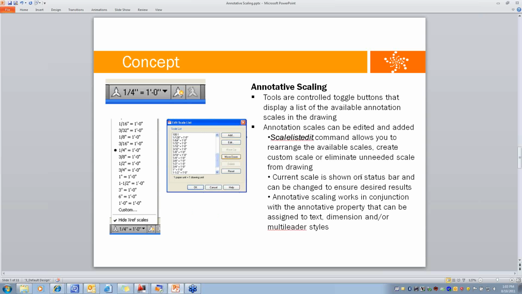The annotative scaling tool itself is controlled by toggle buttons that display a list of the available annotation scales in your drawing. You'll see these once we get into AutoCAD, that they are located on your status bar at the bottom of your AutoCAD screen. These annotation scales can be edited and added via the scale list command. The scale list edit command allows you to rearrange the available scales, create custom scales, and eliminate any of the unneeded scales that may show up in your drawing.